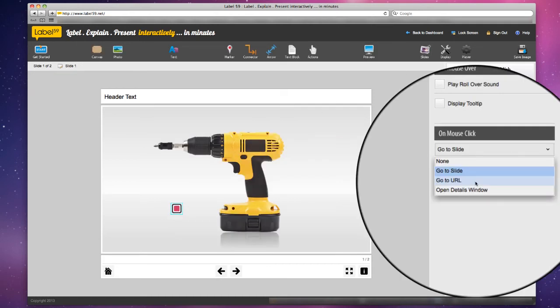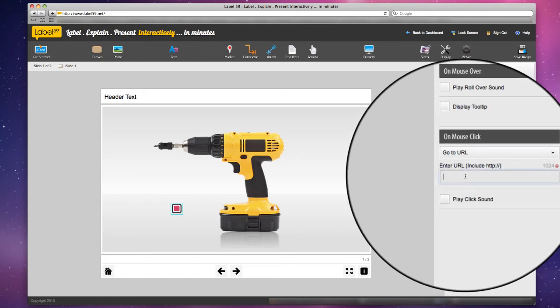The Go to URL action lets you open an external web page from your presentation. Enter the website address and don't forget to include the HTTP prefix. And the action is defined.